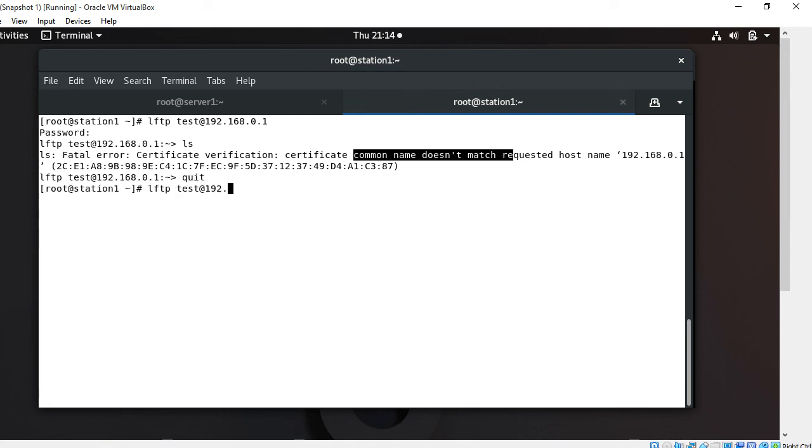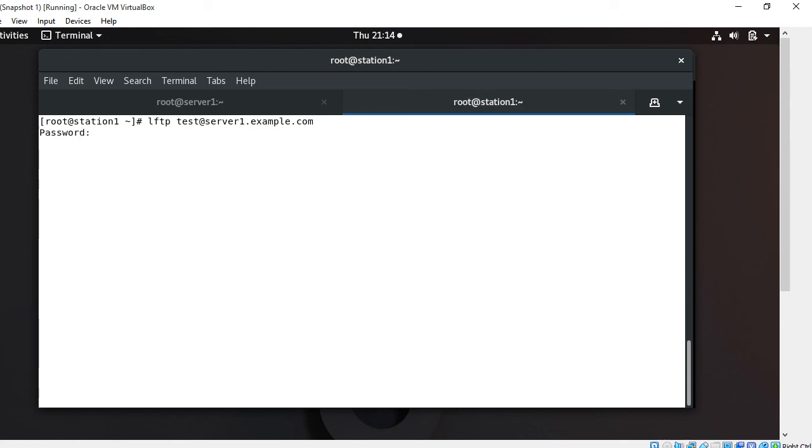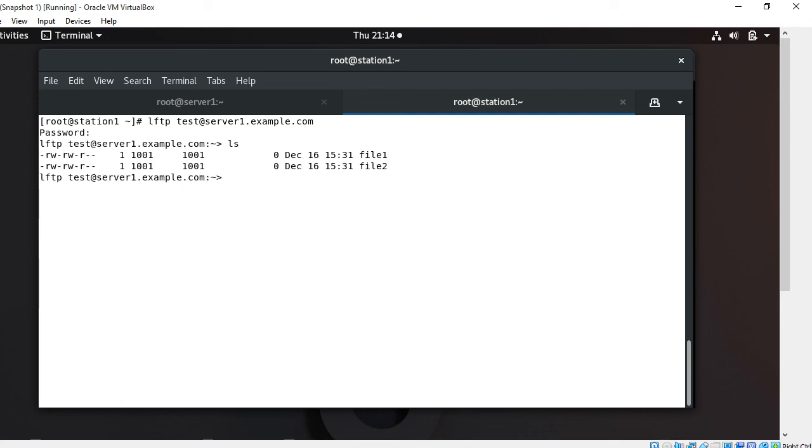Okay, so I'll quit from there. Rather than the IP, I have to mention the host name, that is server1.example.com. Now press enter, assign the password, and I run the ls command. Okay, see, I can access my home directory and I can view the files which were earlier not showing. So I quit from there. This is how I can access it.